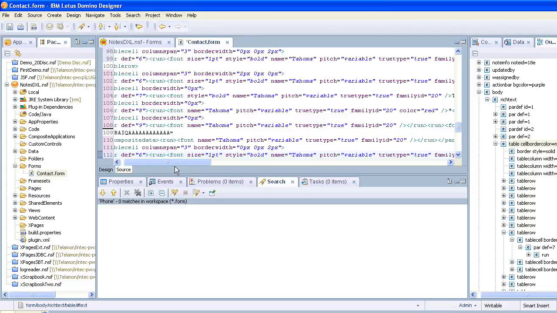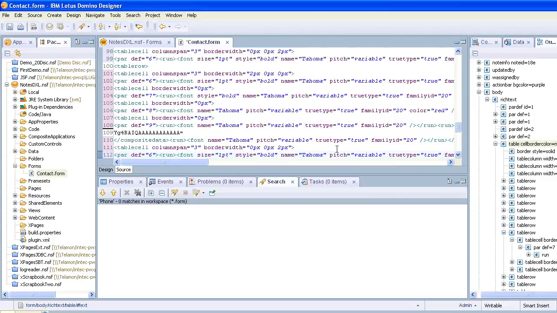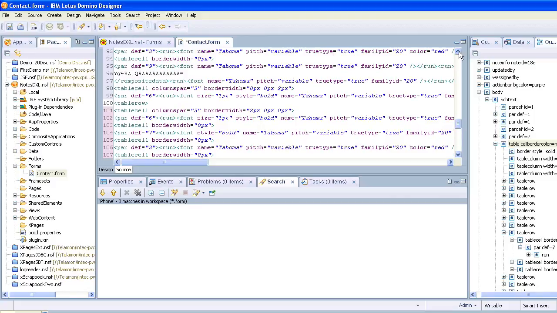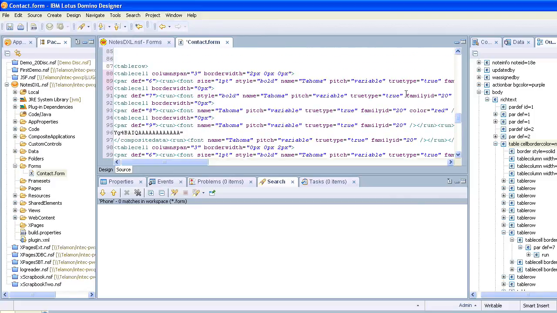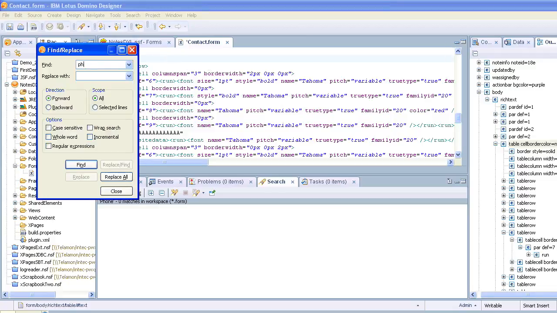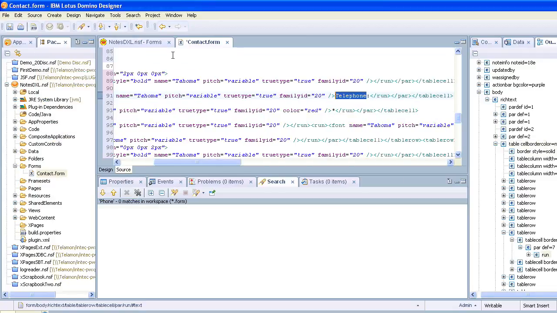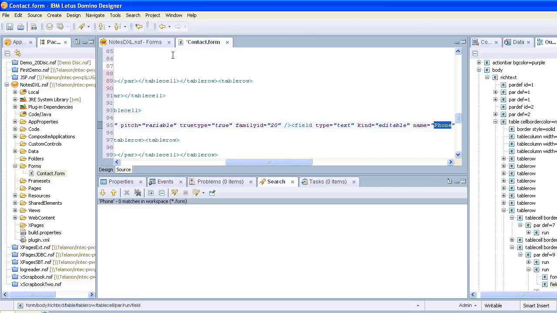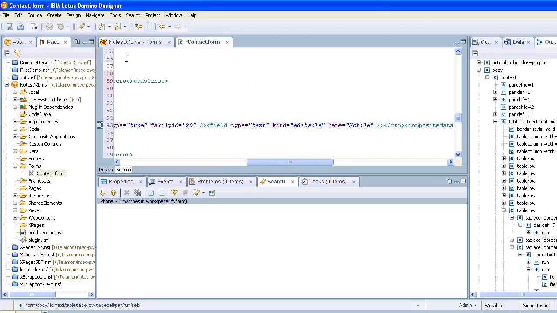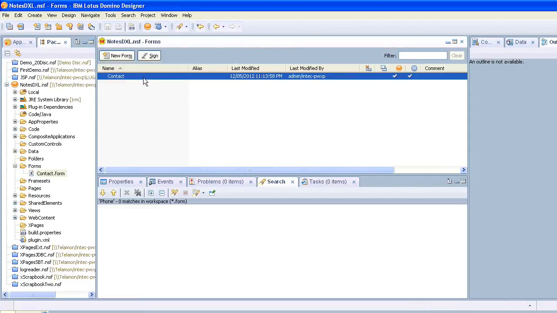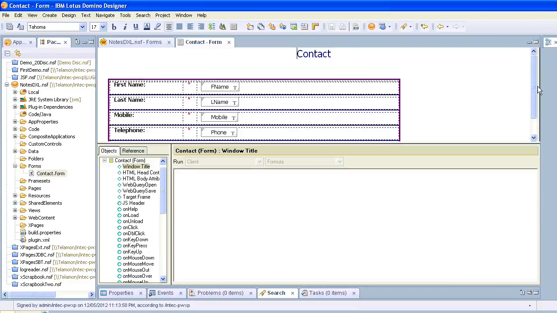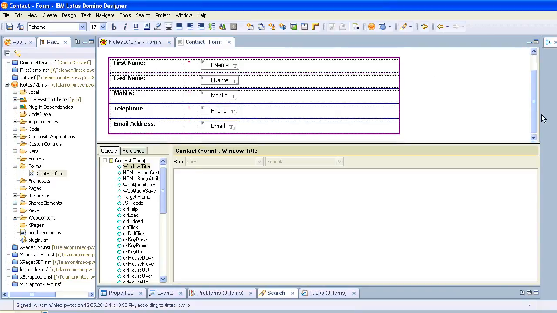Now, of course, this is DXL, it's a form, and forms can't have 2 fields with the same name. So I just need to go up and find the field name for phone. Let's just do a search. Change that to mobile and change the field name to mobile. And when I save that, now it's saved fine. If I go back into the form, now I've got my mobile row.